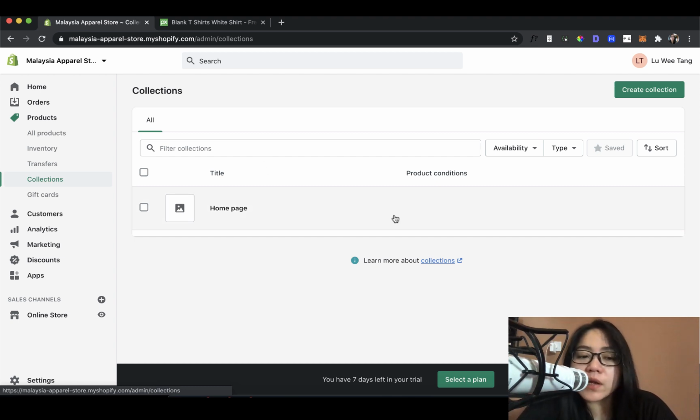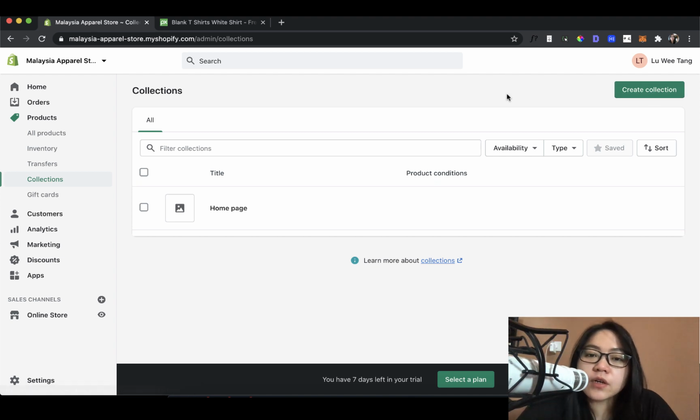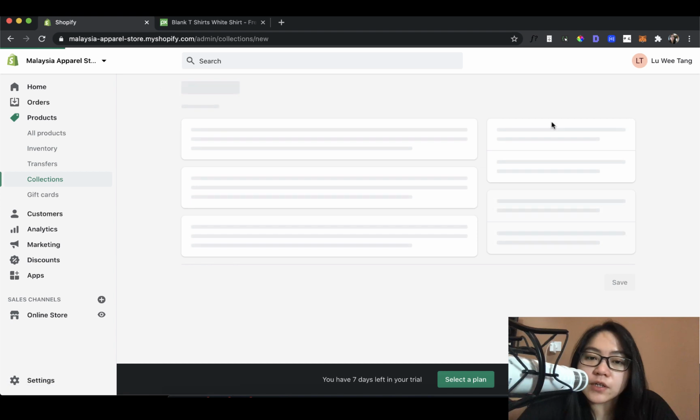Okay, so right now by default you have one homepage collections page, but we want to have a more specific collection page, such as shirts, skirts, socks, and so on. Okay, so how you create a collection is pretty simple and straightforward. So click on create collection.